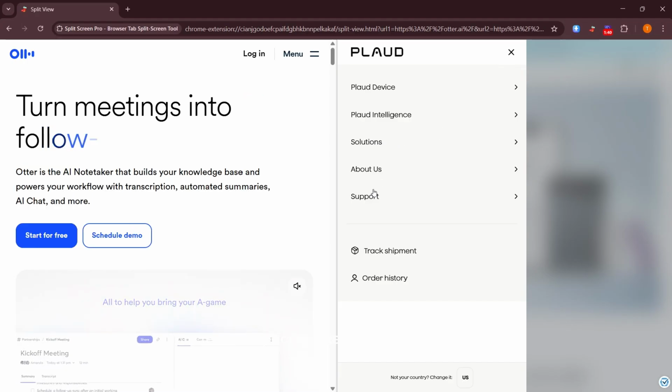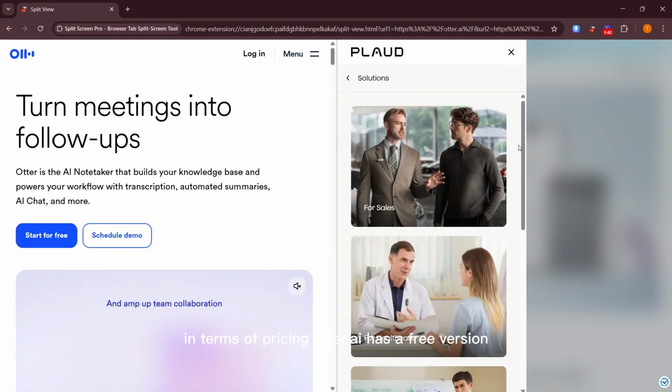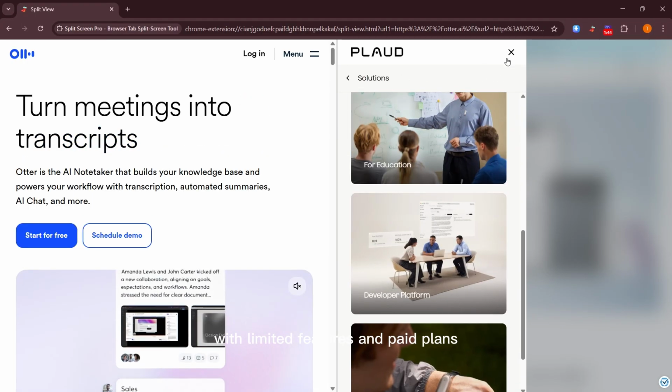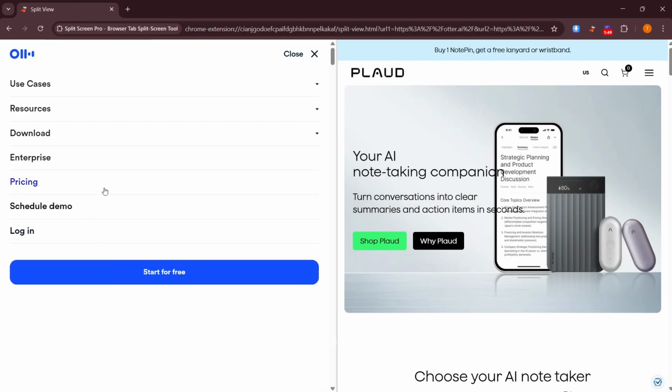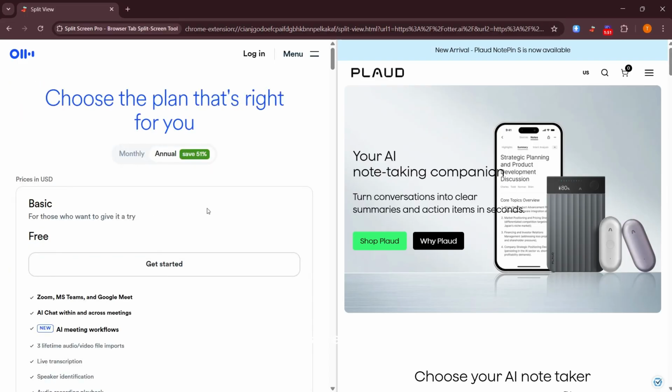In terms of pricing, Otter AI has a free version with limited features and paid plans for more advanced options. Plaud also has a free version, but its premium plans are usually more affordable.